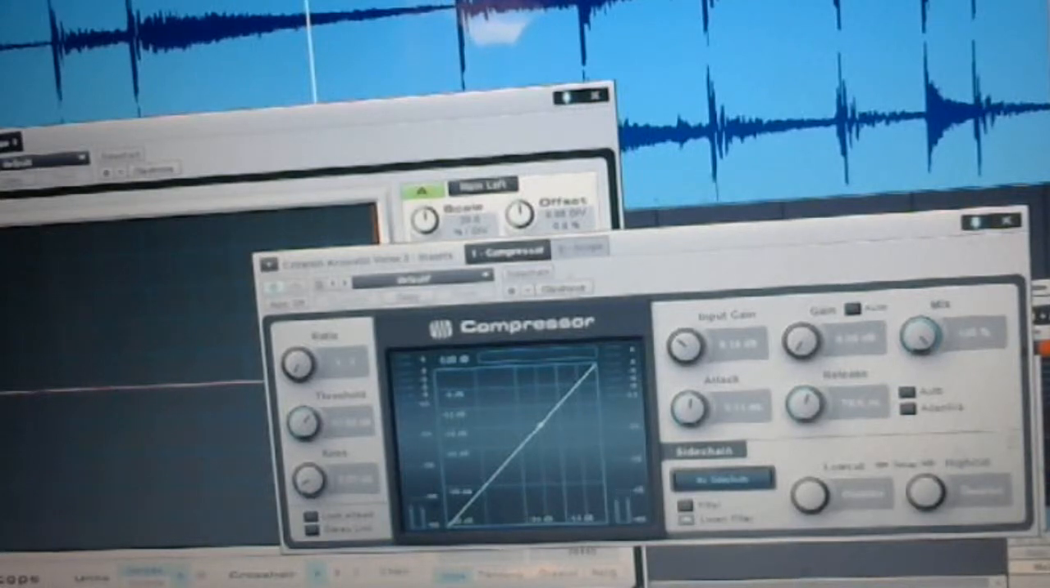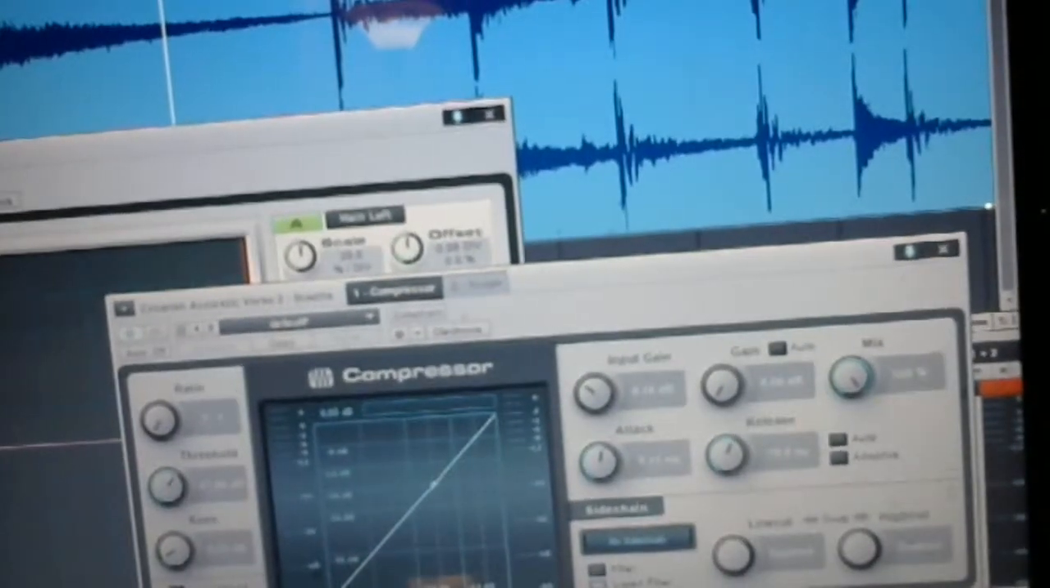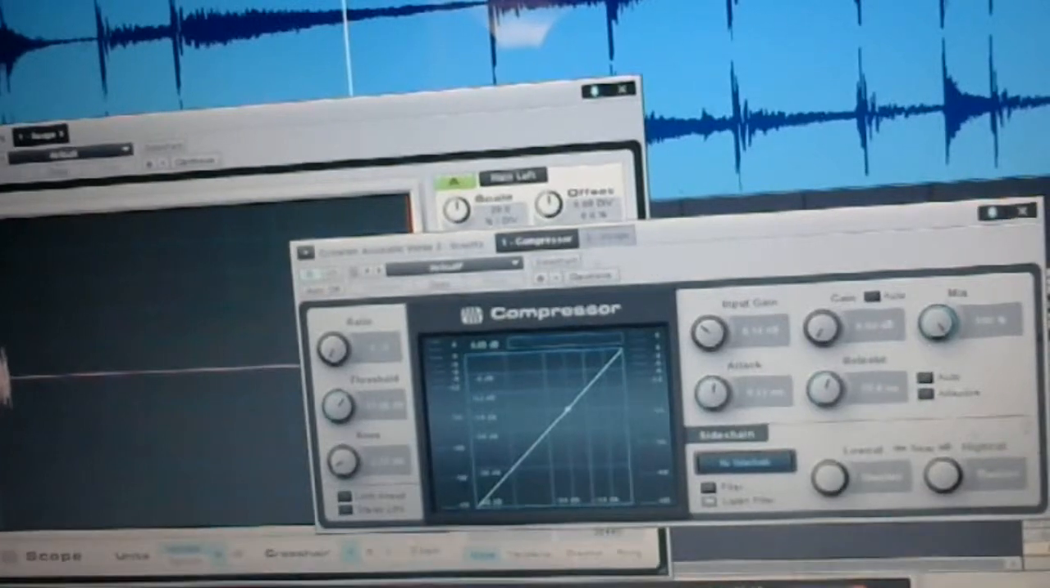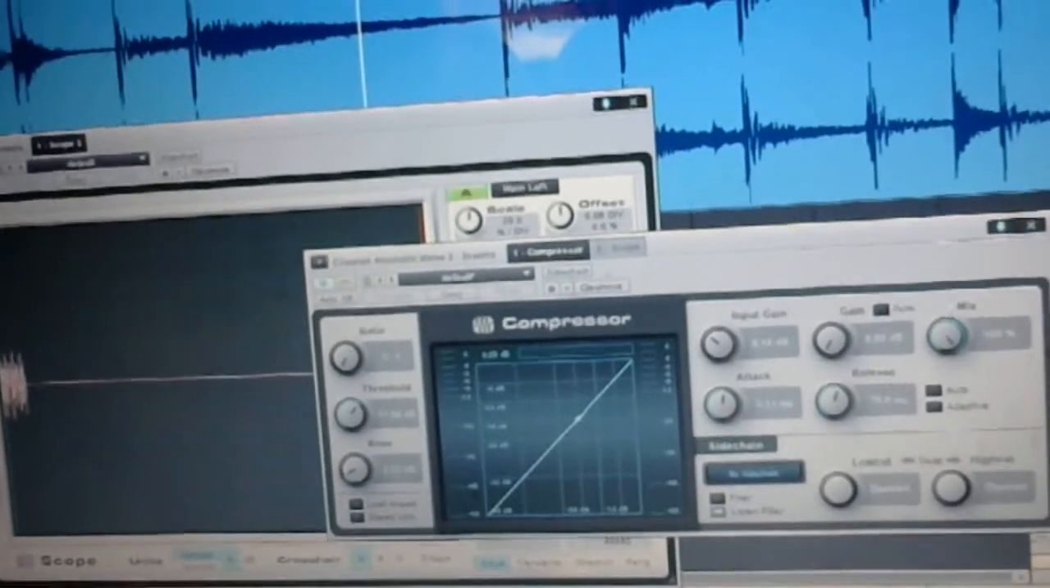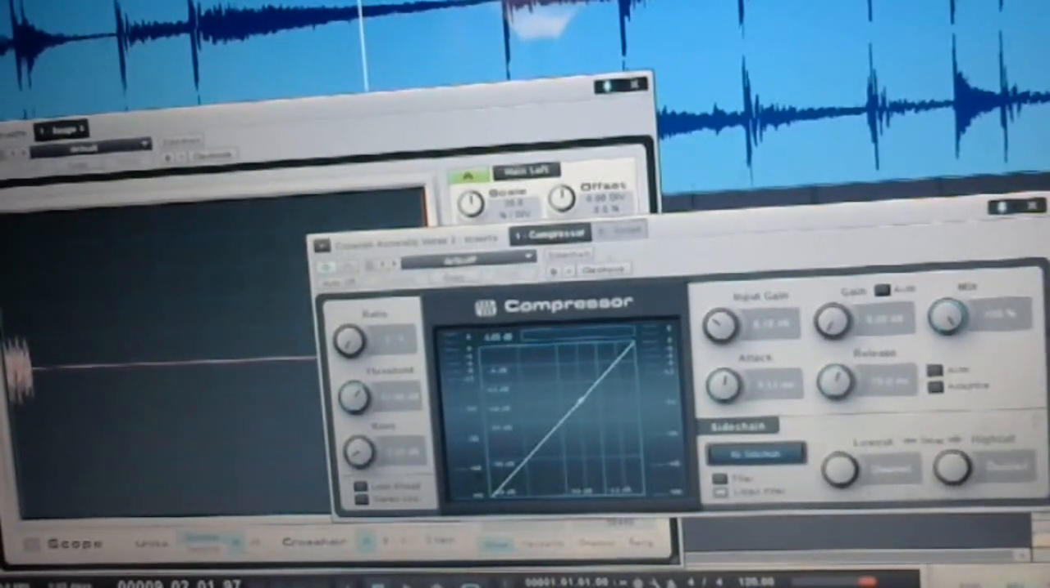Okay, that's our little drum track. Now if we look here, I know you can't see that, but that's the number 7. We've clipped 7 times in that little episode. So let's get started with some compression.